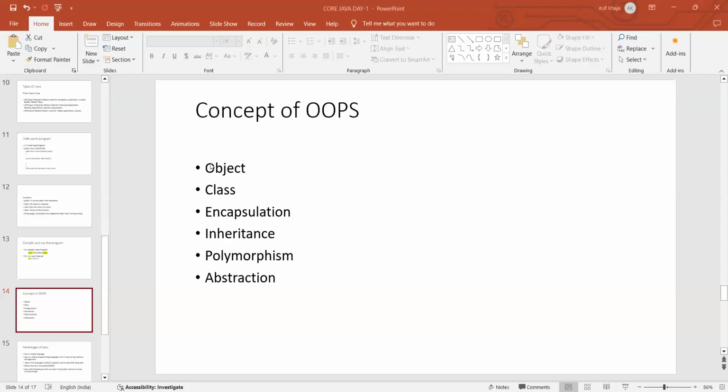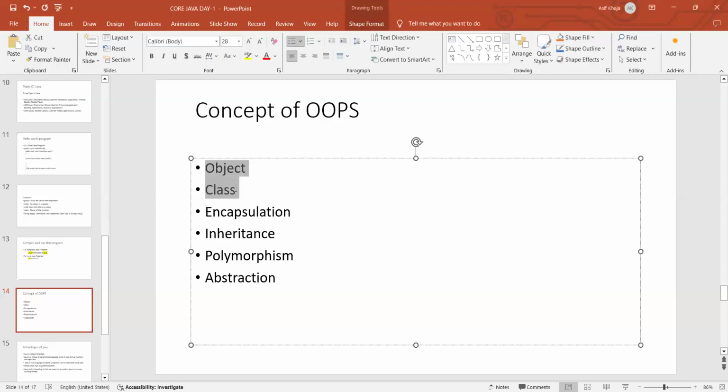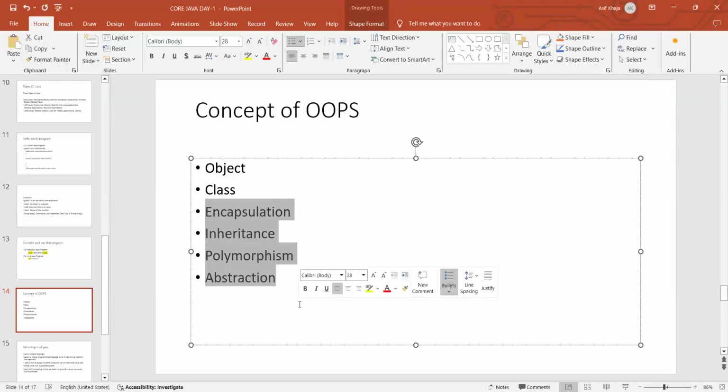Object and class are common in any Java program. The main features are these. In any interview, whether you have 10 plus years of experience or zero years of experience, the interviewer will ask the common question: what are the Java OOPS concepts? Definitely, you have to explain these four.